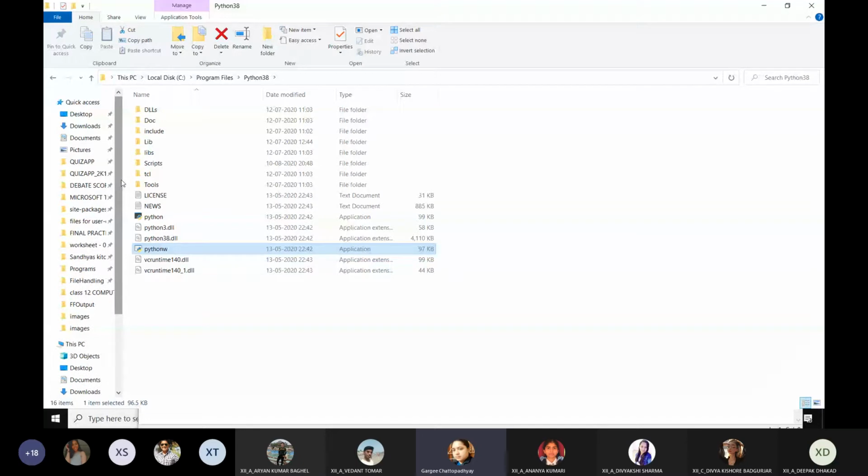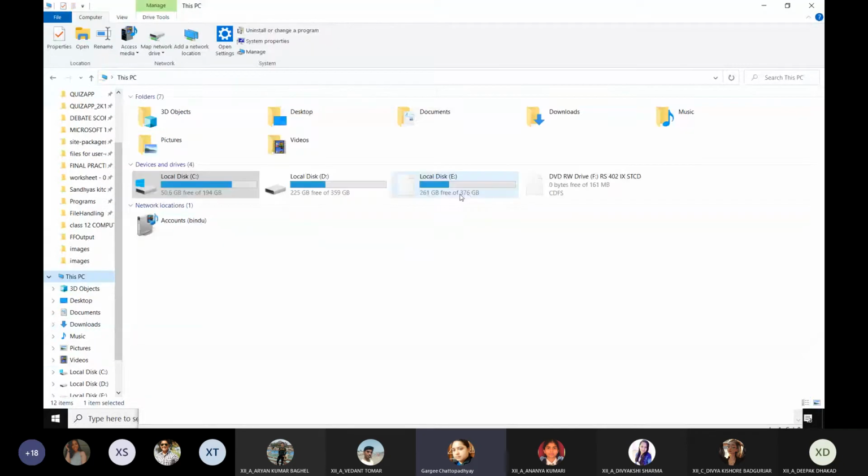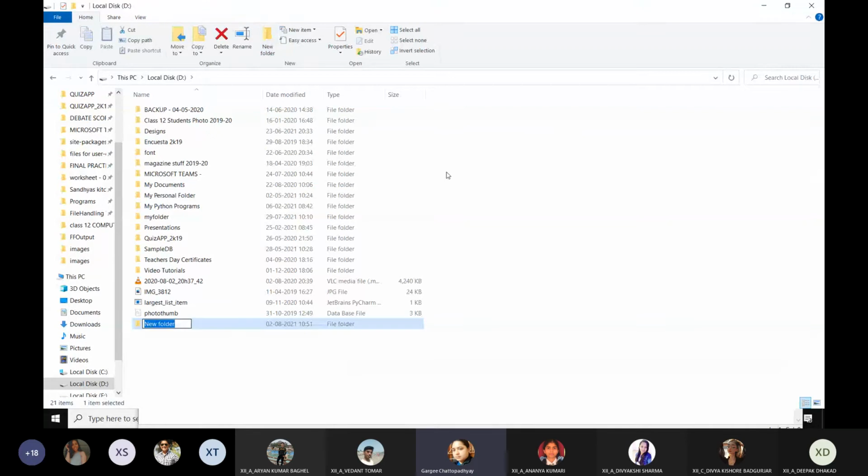So you choose any suitable location on your hard disk. Preferably a D drive, E drive, F drive, है ना? Not in the C drive. So D drive में आप एक जगह बना लो. Go to your system, go to D drive, and here also you can create a folder naming file handling programs. Right? And you can add this to your quick access, so that you can keep accessing this location very easily. तो इसी फोल्डर के अंदर आप अपने फाइल्स भी रखो और प्रोग्राम्स भी सेव करके रखो.